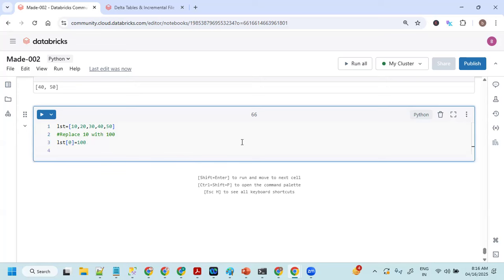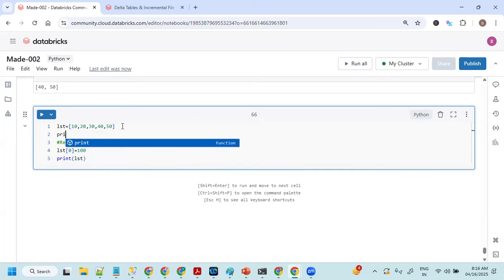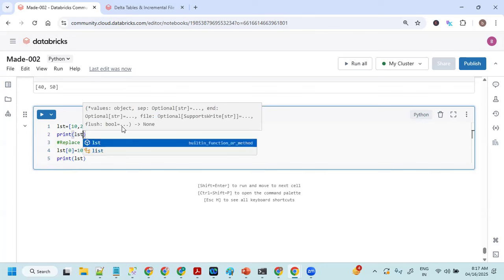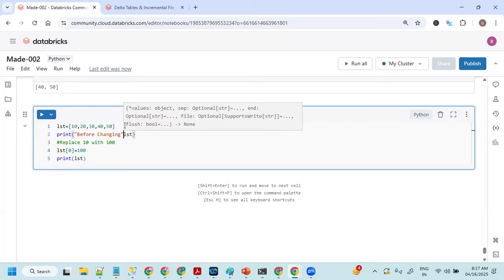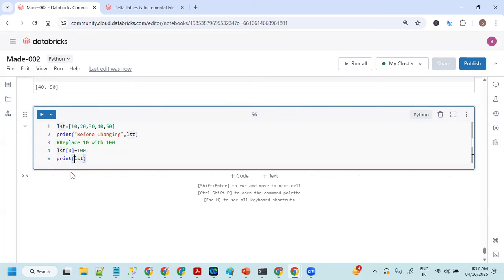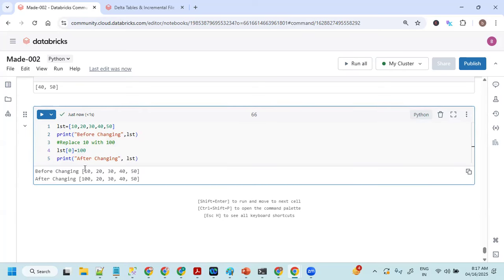Now, if I say print of LST, before changing and after changing, I'm just printing it, you can see. Before changing, it is a 10. After changing, it is a 100.